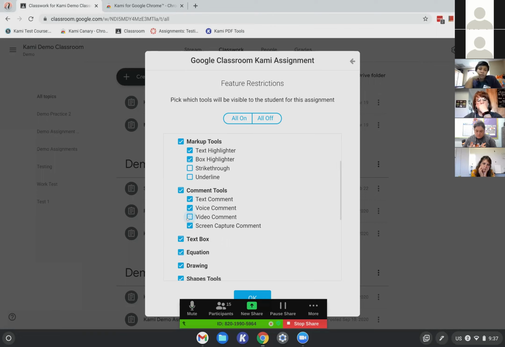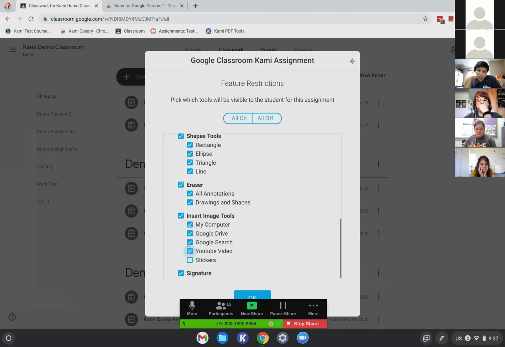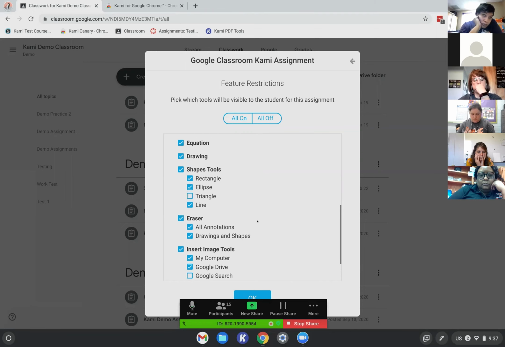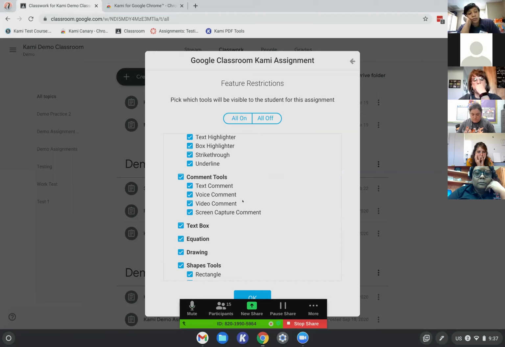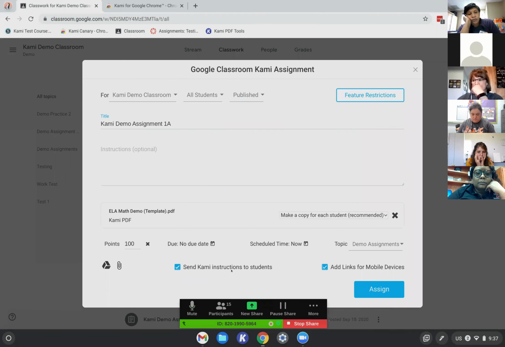We can remove the video and screen capture comment if we only want them to rely on the tools that don't use the device camera, and we can basically customize the toolbar to as many or as few of the tools we think the students will need to complete the assignment, and only the selected ones would show up for them. But I'll set them all on so I can show them all off for you. We hit OK. Everything looks set up and ready to go. So we hit assign, and we'll push that out to our students.